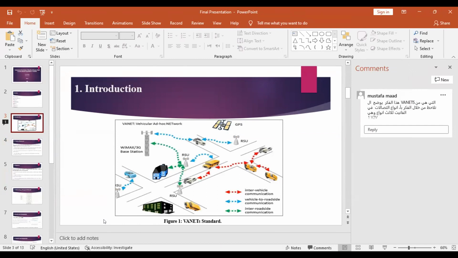Introduction. This figure shows the VANET, and we note three types of communication: V2V, V2R, V2I.